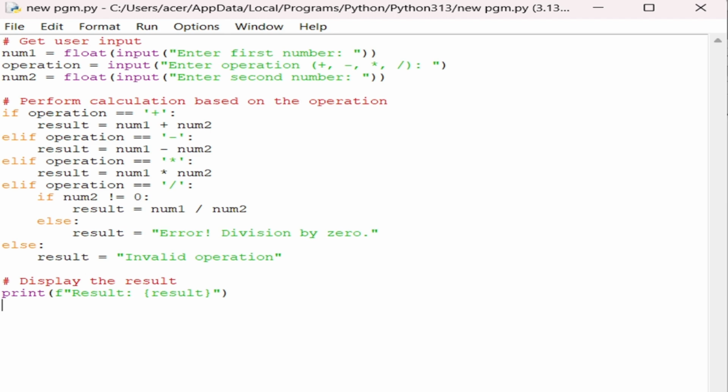For division, the code checks if the second number, num2, is not equal to 0. If it is 0, a division by zero error message is stored in the result variable. If the user enters an invalid operation, the program sets the result to invalid operation. Third one is display result. The program uses an f-string to display the calculated result with the message Result.